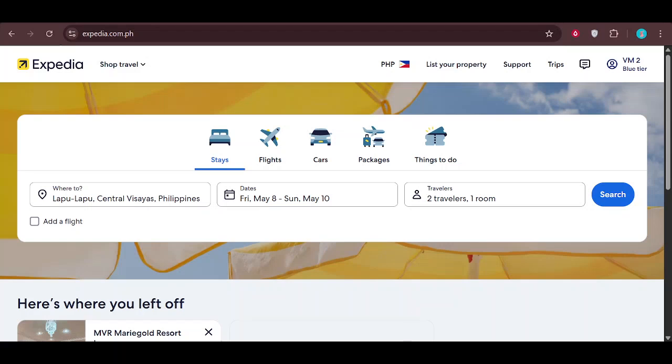In this video, you'll learn how to change your hotel booking on Expedia when you don't see a change button on your reservation. This situation is really common, especially for non-refundable bookings or special discounted rates. So we'll go through exactly what you can still do and how Expedia's virtual agent can help.